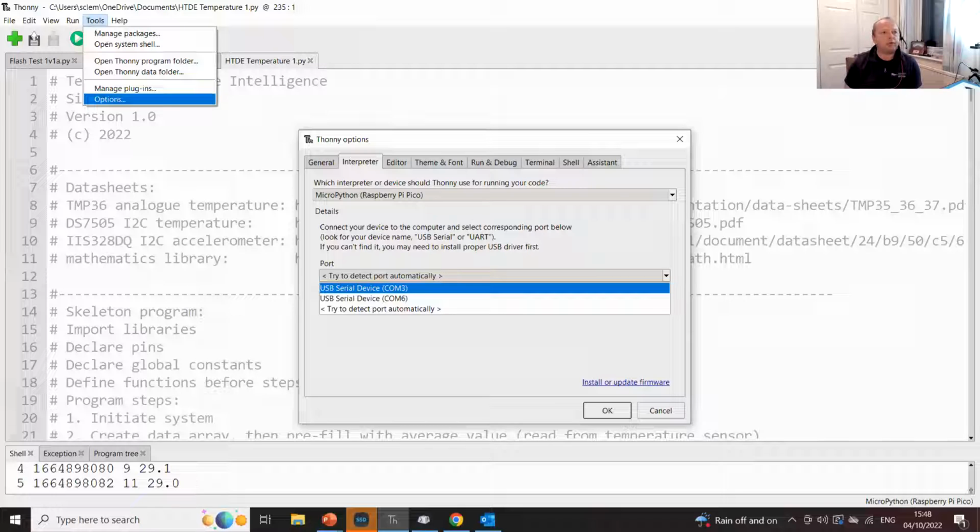What I didn't try, and I have no idea if this will work, is if you have a second installation of Thonny, can you then have one on COM3 and one on COM6? I don't know. Maybe. Didn't try that. So there's the answer to how do you connect a second Pico.